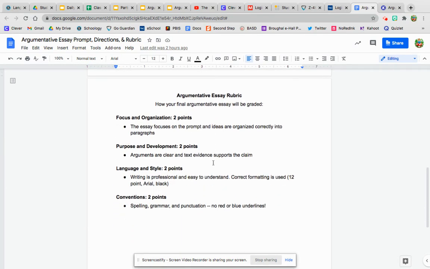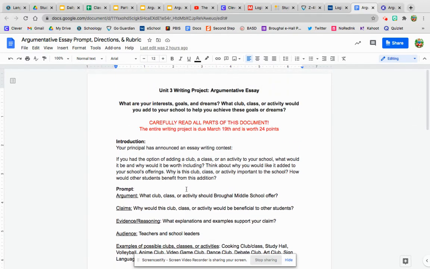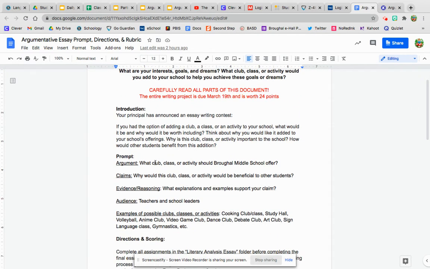And down here is the rubric. This is how your final draft will be graded, how many points are assigned to different aspects of the assignment. So this is going to be something really important to go back to. As you can see, the prompt is, what class, club, or activity should Brockville Middle School offer? So if you had your choice and you wanted to add a particular sport, an after-school club, or even a class to Brockville Middle School, what would it be and why?